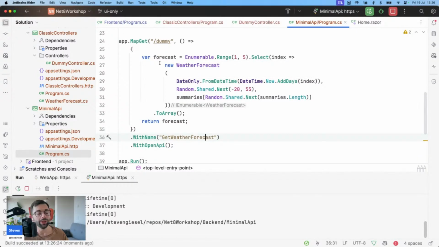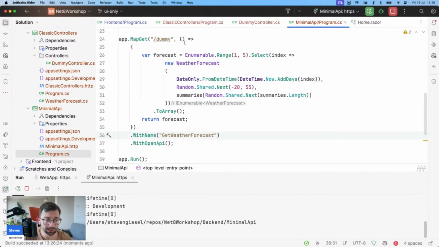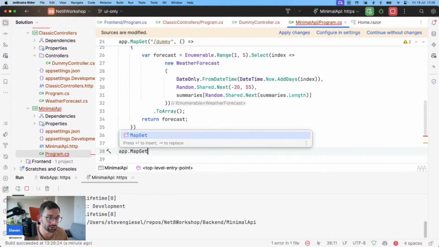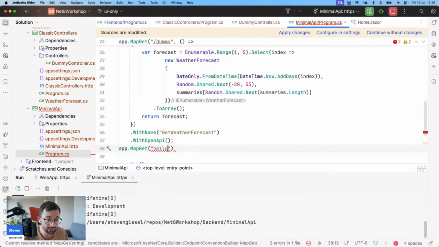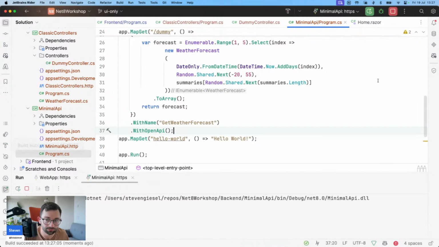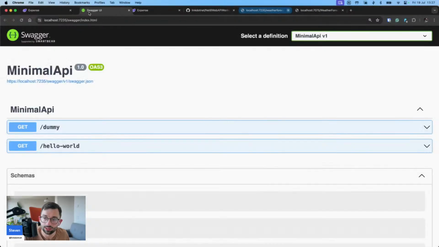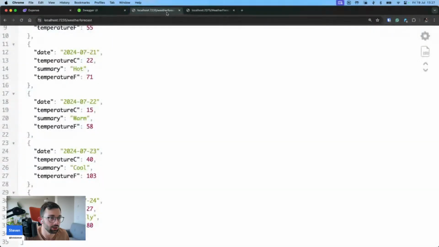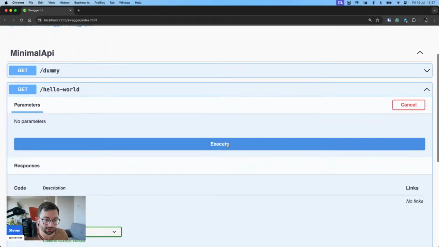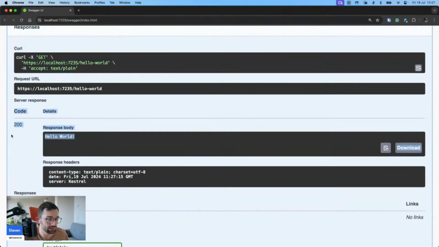So with the minimal API, it's very convenient and straightforward for you to create a controller and an action. And you can do this arbitrarily often. I can make just another one, say map get, and call it hello world. And it returns just that string, hello world. Okay, let's execute that. And let's put this up here. Oh, you see, I have a lot of open tabs. And then we have this hello world controller here. Isn't that beautiful? Let's execute that. And as you can see, we get hello world back.